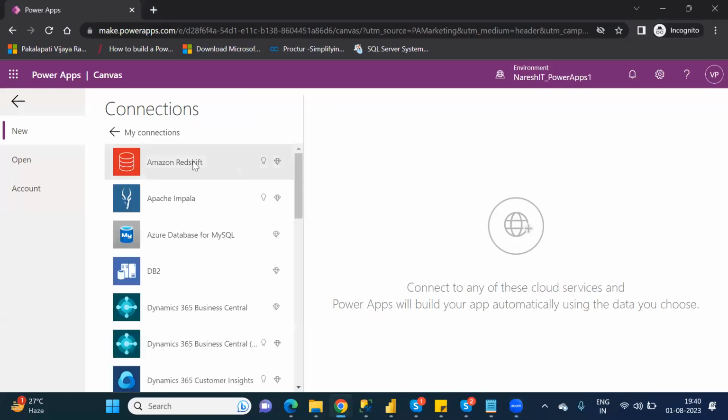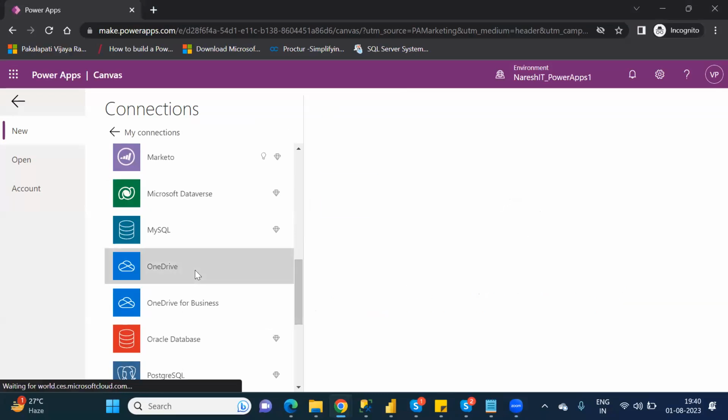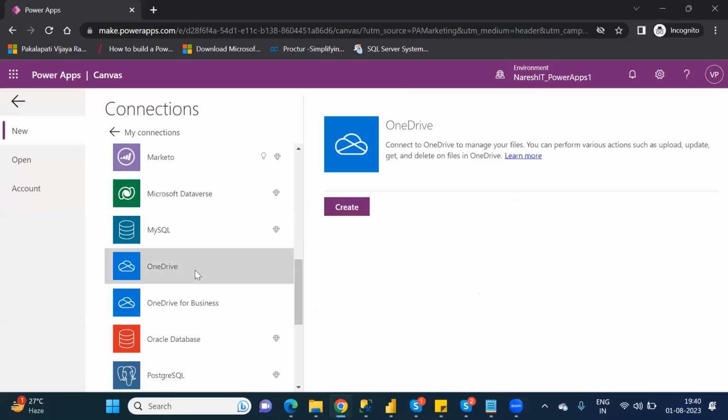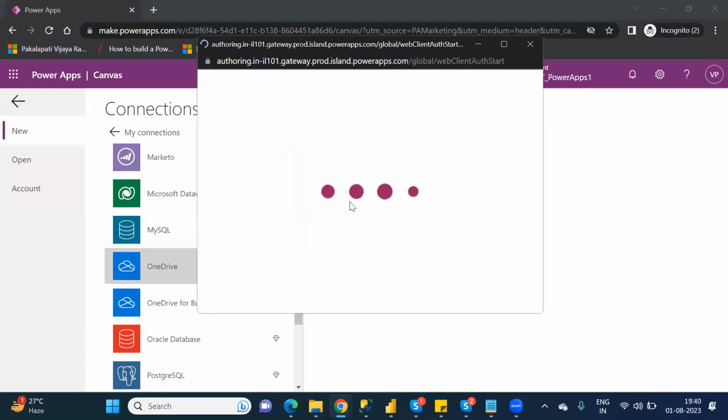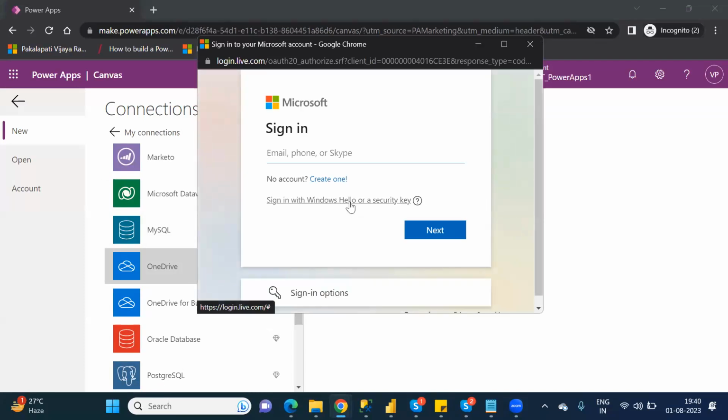See here and click on new connection. There itself, you have to select OneDrive. When you select OneDrive, there is an option called create. Click on create. But if you want to connect OneDrive, an Outlook mail ID is required. So I have an Outlook ID for this one, and I'm giving it like this.